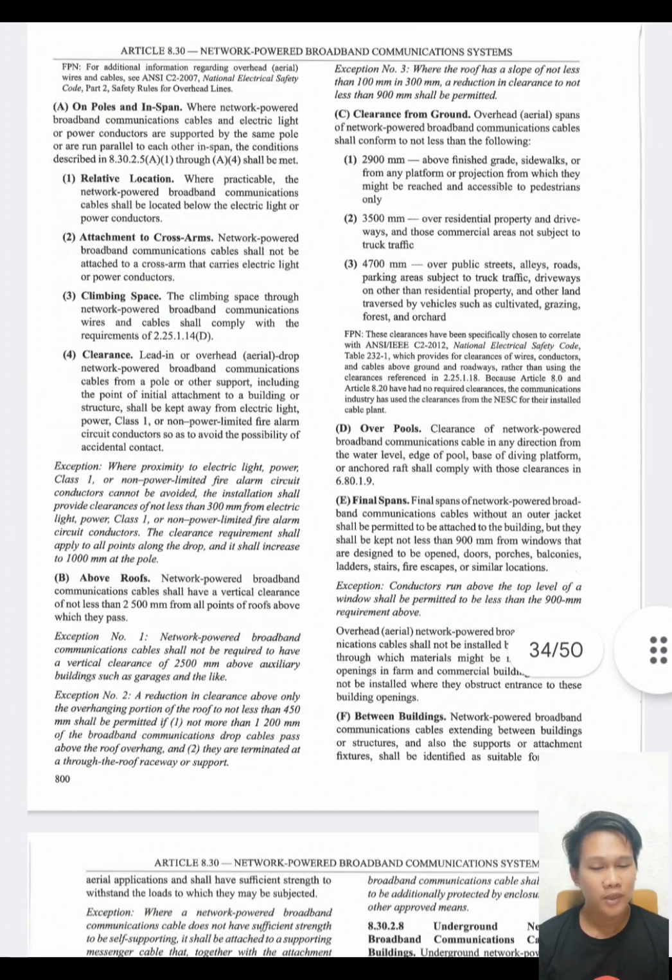Third, we have 4,700 mm over public streets, alleys, roads, parking areas subject to traffic, driveways on other than residential property and other land traversed by vehicles such as cultivated, grazing, forest, and orchard. Next, you have letter D, over poles. Clearance of network-powered broadband communication cable in any direction from the water level, edge of pole, base of diving platform, or anchored raft shall comply with those clearances in 6.80.1.9. Next, we have final spans.